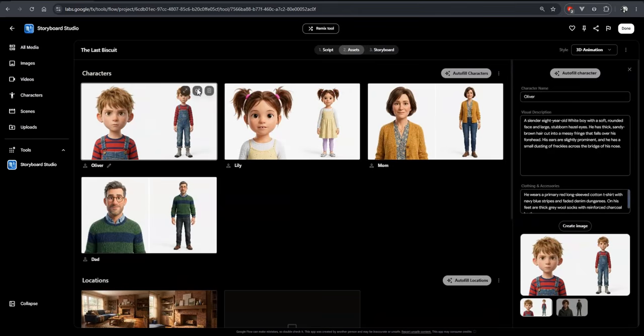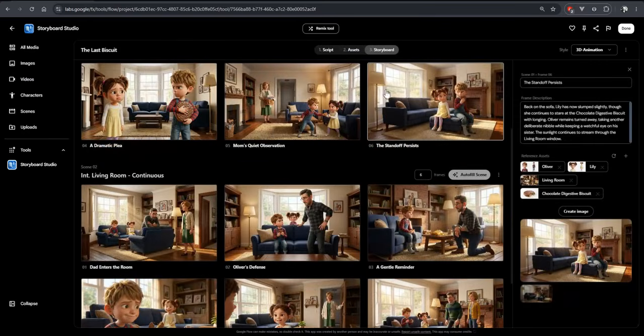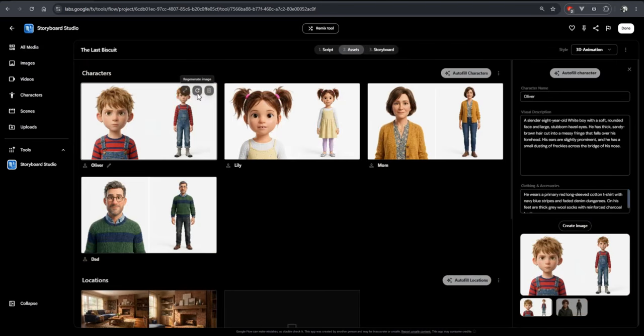And that really is the big takeaway here. Always keep a close eye on what's actually being generated, especially your character assets, because they carry through every shot in your story. One quick tip if you're planning your own first test story.